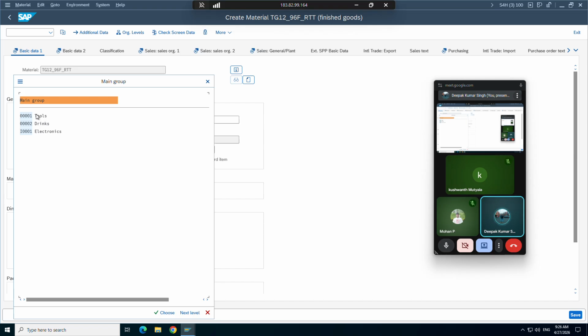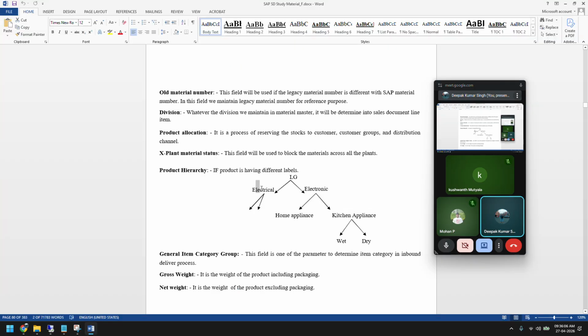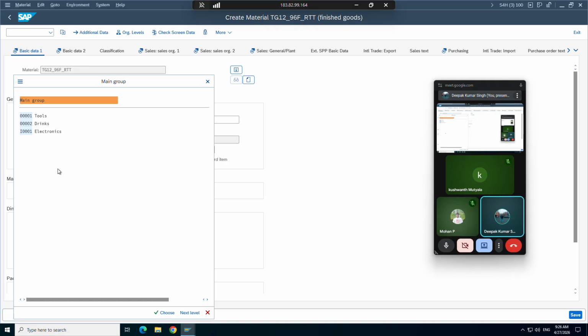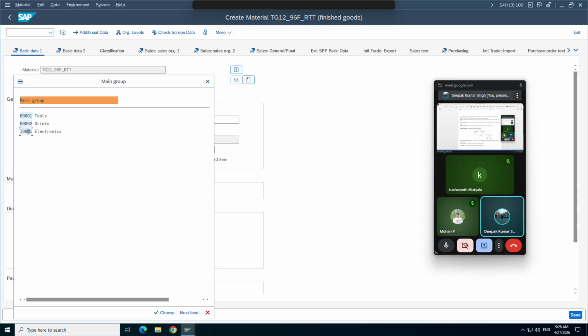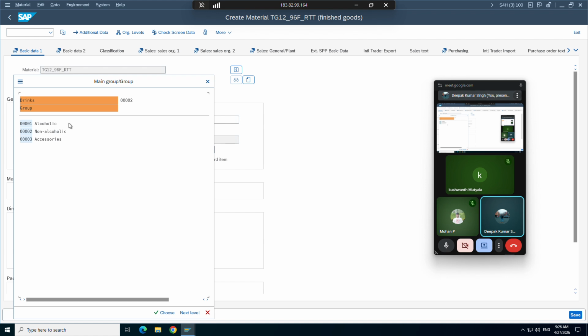You see, here it has divided. The first hierarchy group is... you can have up to 6 levels of hierarchy. This is the first level. In our case, it is electrical and electronics. So this is tool, drink, and electronics. Let's say I want to go inside. In our case, we have gone into the electronics hierarchy, right? So how do you go in SAP? Let's say you select drink and you want to see what are the further hierarchies for drink. You select this, you click on next. Now you see drink is further divided into three: alcoholic, non-alcoholic, and necessary.